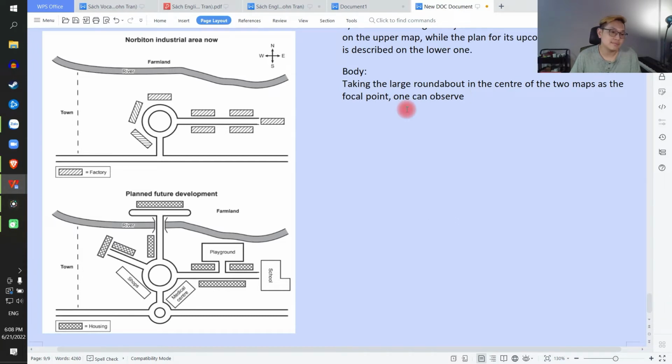I don't want to use personal pronouns like I can see or we can see or you can see, because I don't want to make the task one sound, you know, less formal. So I use the word one. It sounds more neutral, you know. One can observe.